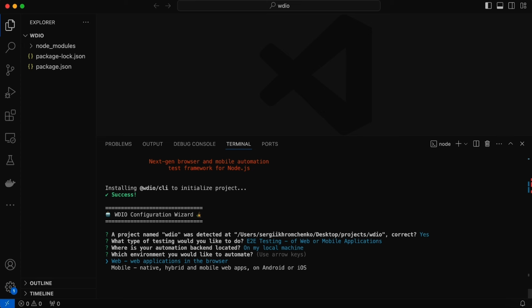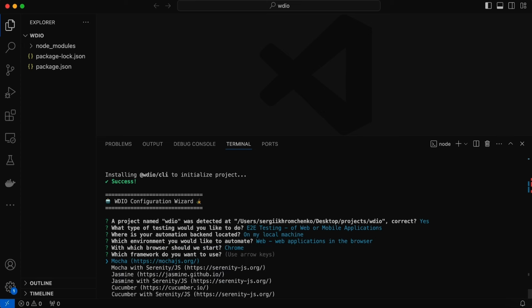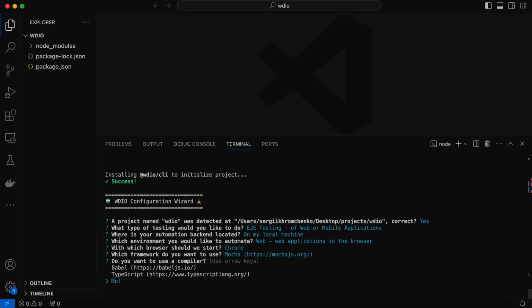Web application, not mobile, that is correct. Chrome is fine. Mocha is fine, unless you guys wanna use something else, but usually I have used Mocha in the past. Do you want any compiler? No, we're not using TypeScript. We don't need Babel, so we're not using any compilers. I don't think I've ever used those in the past, to be honest.